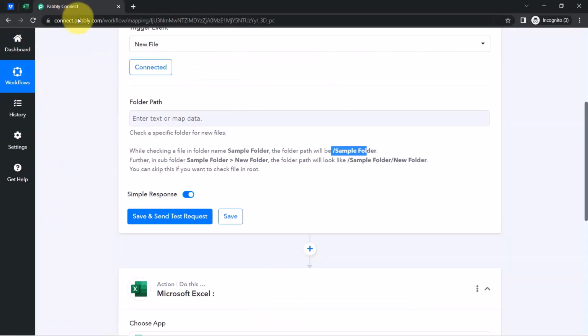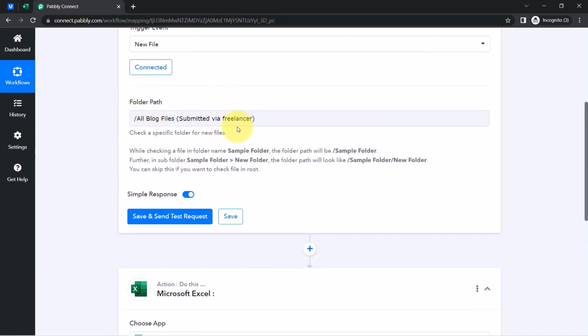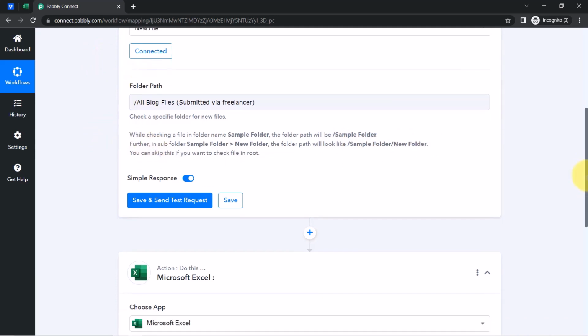So I have copied the name of my folder, and as per the instruction I am providing the very same name here. Further, read the instructions: for a subfolder within the sample folder, the folder path will look like this. Here the main folder name will appear and the subfolder name will appear. So this is how you will have to provide the path of your subfolder. I have provided the folder path.